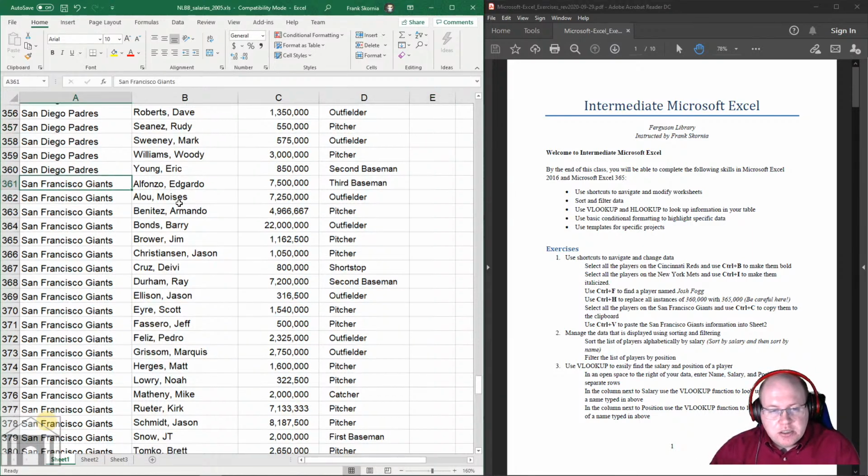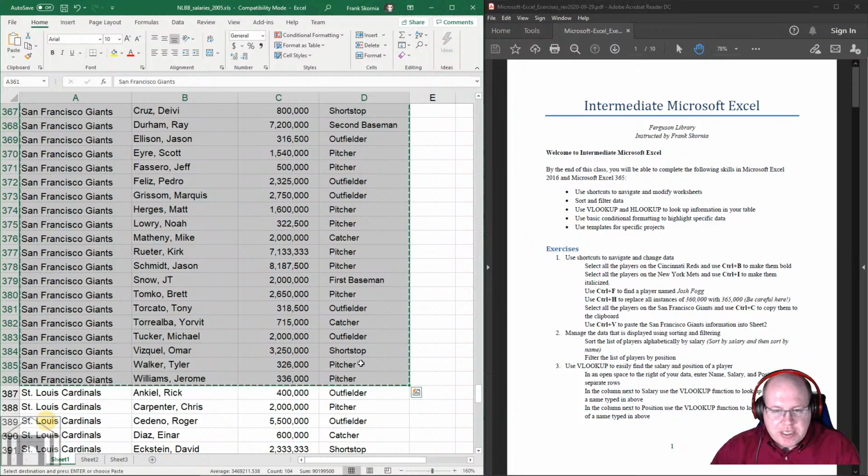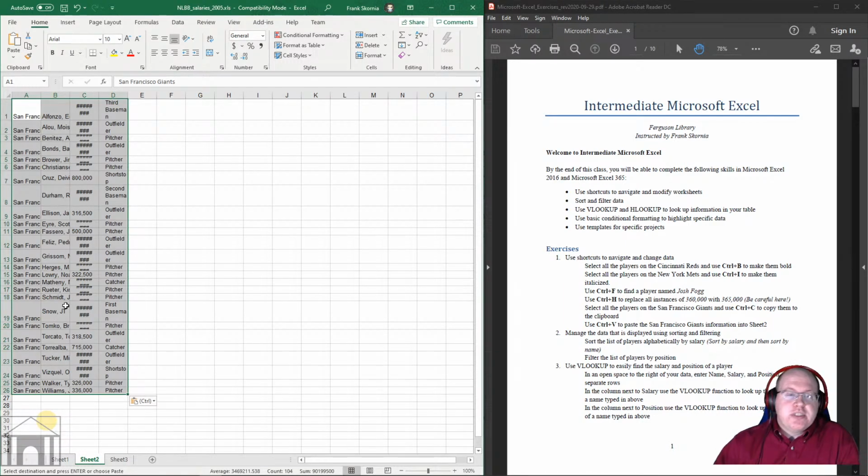So I'm going to select my San Francisco Giants again, and I'm going to hit Control-C, and I'm just going to come over here to Sheet 2, and I'm going to hold down Control and hit the V as in Victor key on my keyboard. And what that'll do is paste all of the information into my new worksheet here. You'll notice that it doesn't really like the widths. It didn't copy over the widths of the columns.